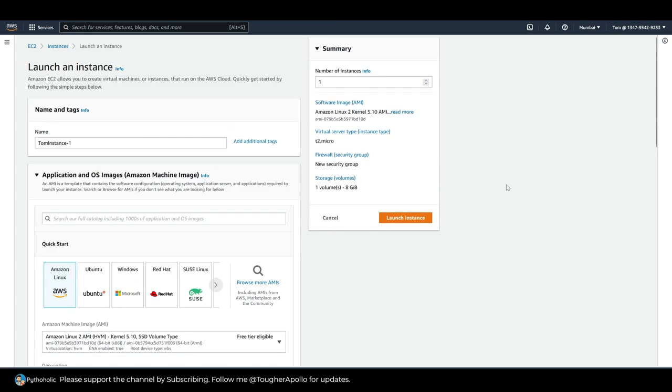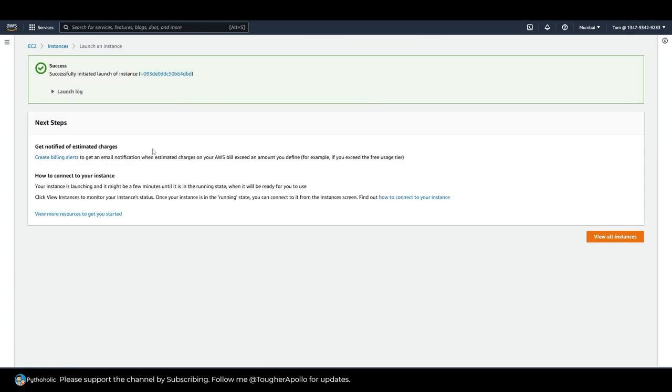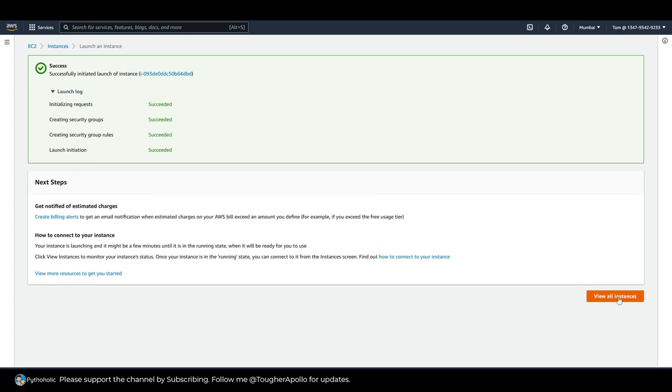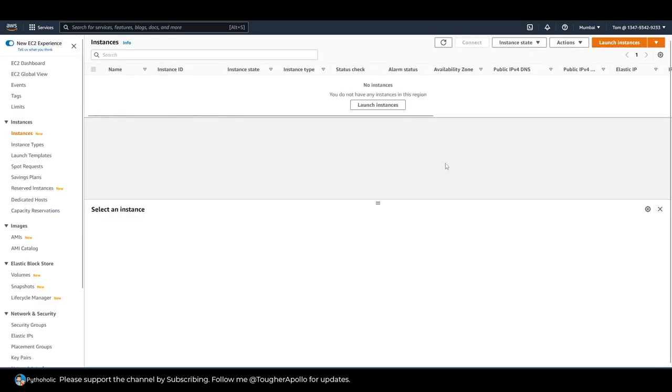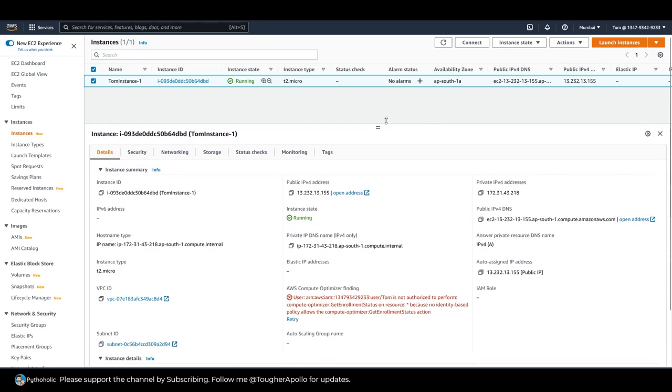So now that's it. You can just click on create instance, or that is launch instance. Just click on this. It will give you all the information. Now view all instances. Click on refresh. Now our instance has been created. Okay, so now it is running. Congratulations, you have created your instance.